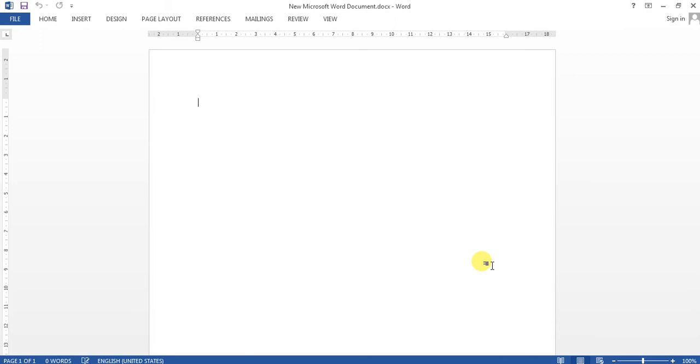In that, we saw inserting clip art and pictures. Now, today we will see inserting word art, inserting shapes and symbols. Okay, so we will start from inserting word art.